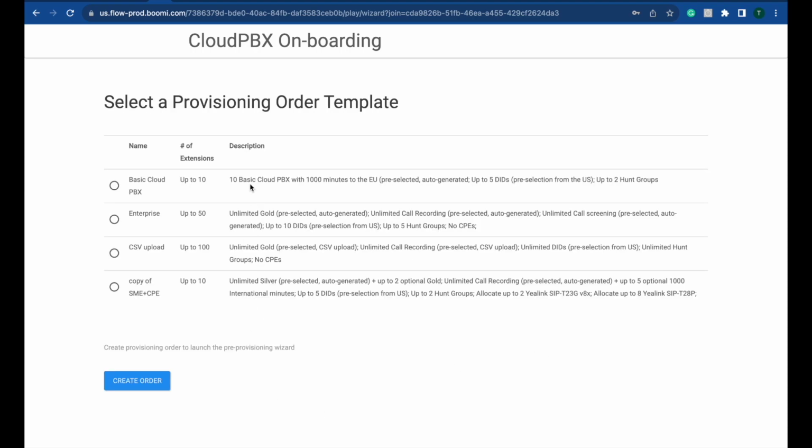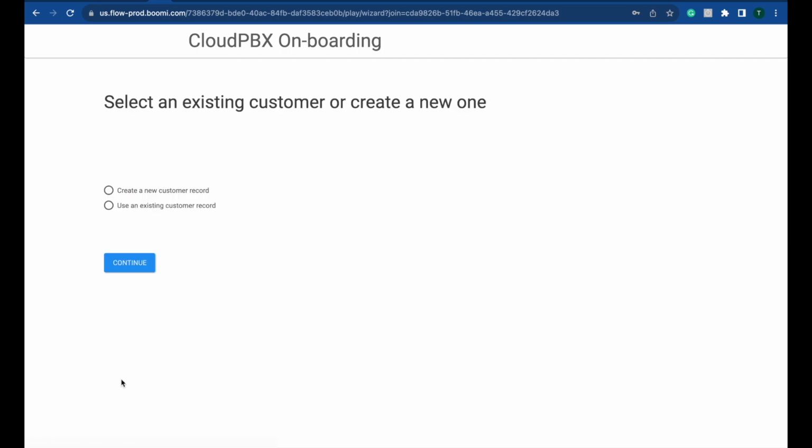After logging in, we see the list of pre-created order forms that are available in our wizard. We are interested in the first one, Basic Cloud PBX, which allows activating up to 10 phone lines with Basic Cloud PBX product, up to 5 DIDs, and up to 2 hunt groups. Let's click Create Order. Next, the wizard asks whether we want to create a new customer record in PortaBilling or update an existing one. Let's create a new one.